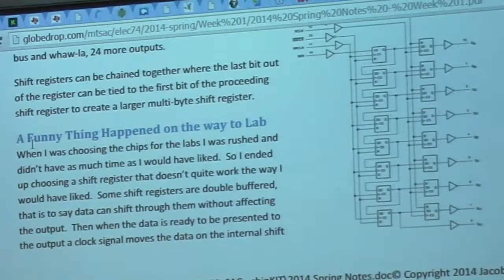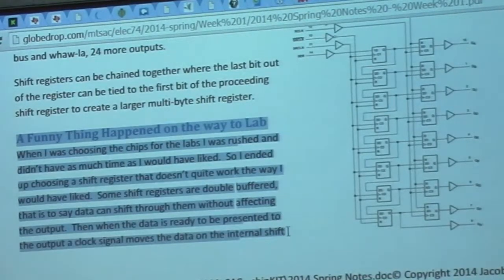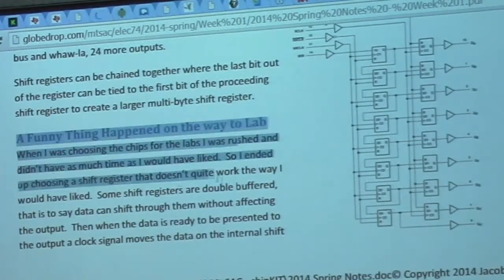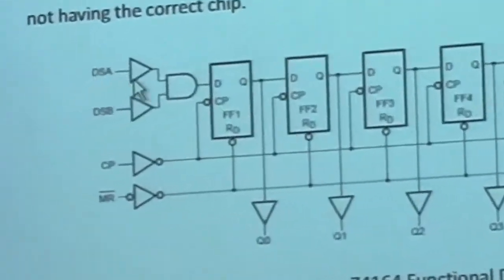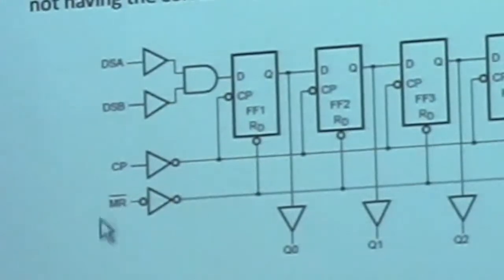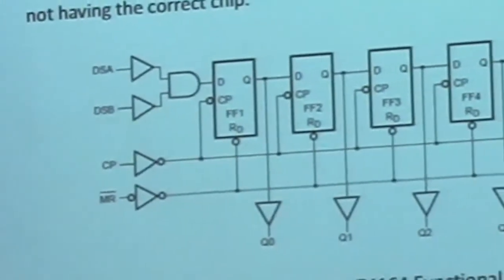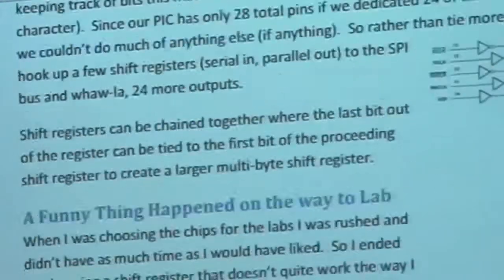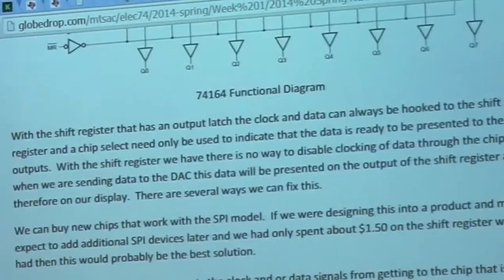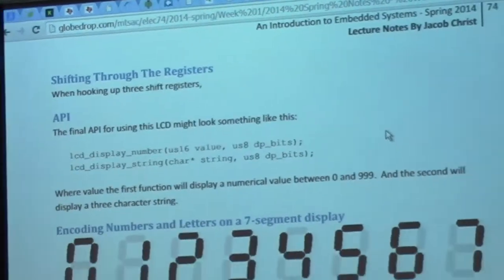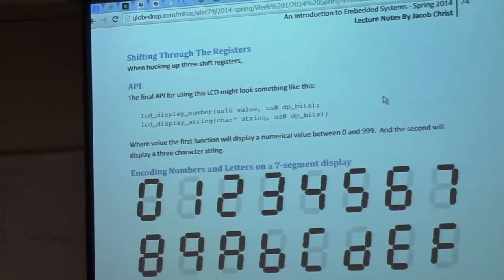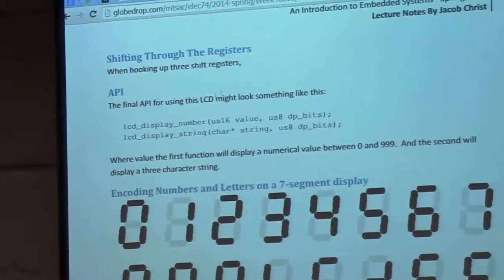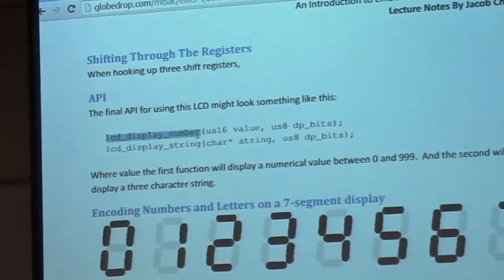There's a note in here about previous classes where I used the wrong shift register. The shift register I used previously didn't have that parallel part, but the shift register we're using now does have this. The class, and when I say class, I don't mean this class, I mean the programming class that's presented in the lab, has some functions.